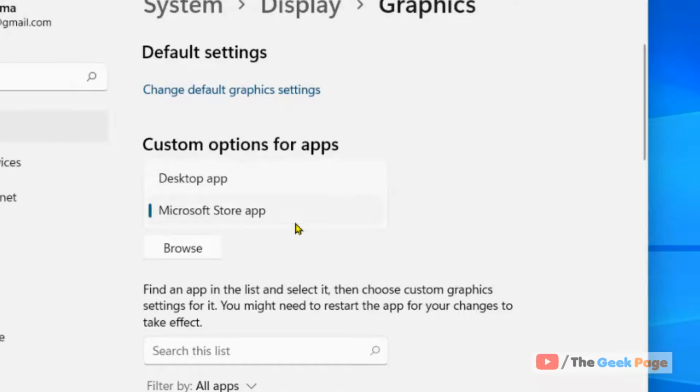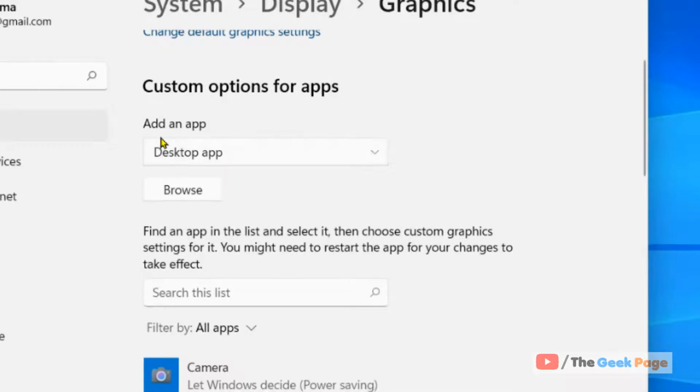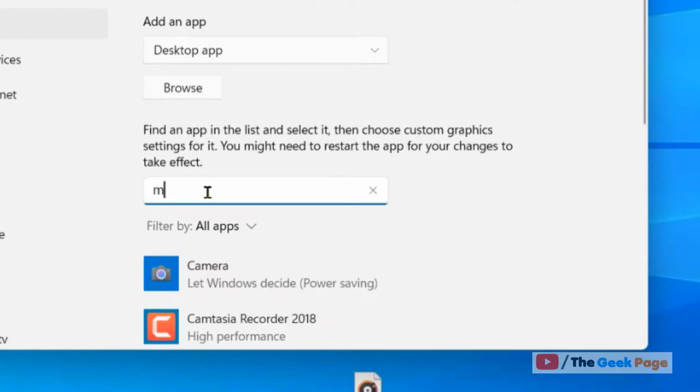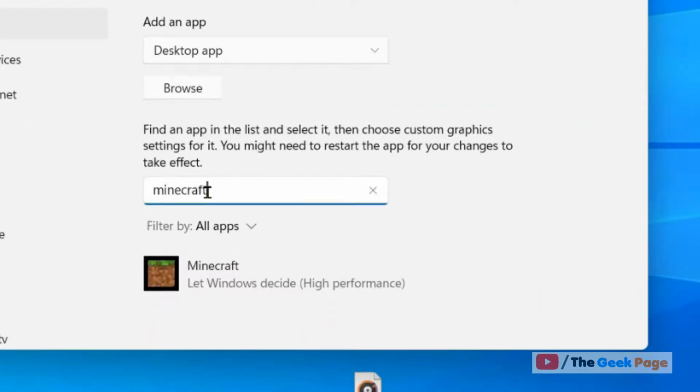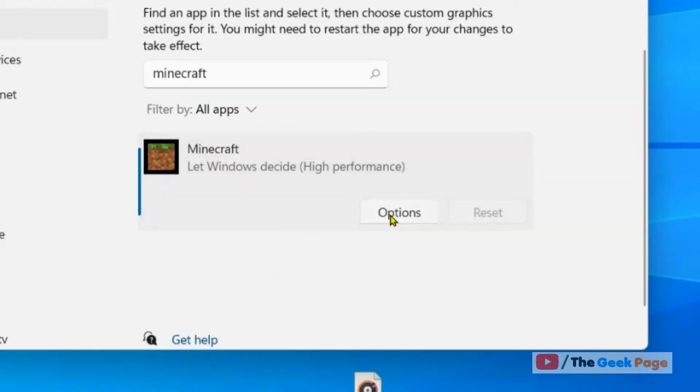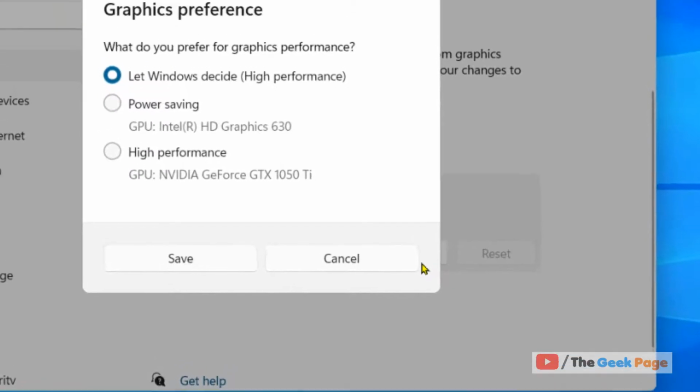Let's say it is a desktop app. Let's say it is a game, Minecraft. And I want to change the default graphics card setting for that particular game. So first we'll select desktop app and then we'll search that particular app or game. Just click on it and then click on options.